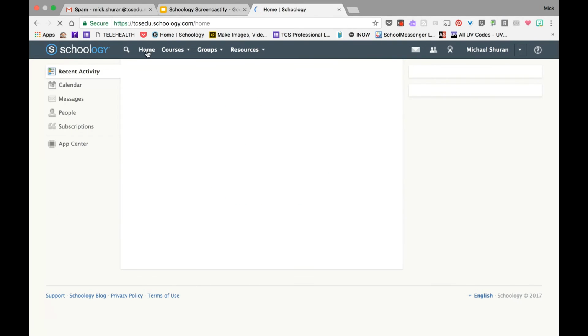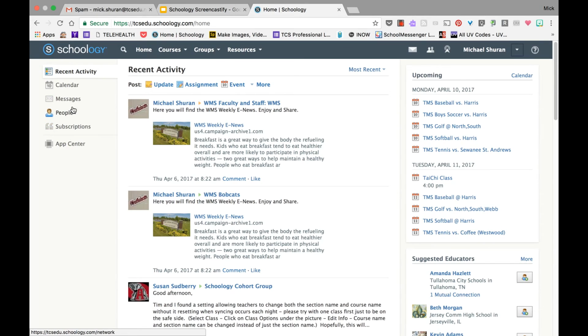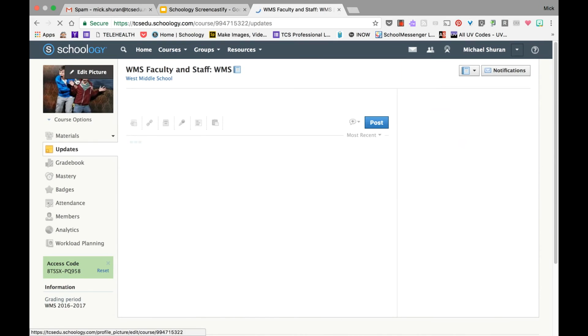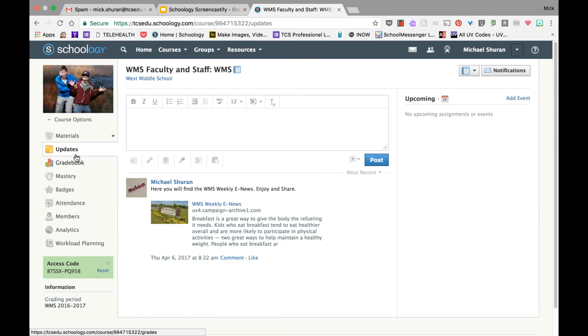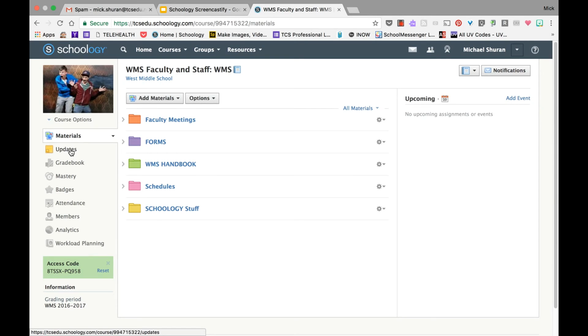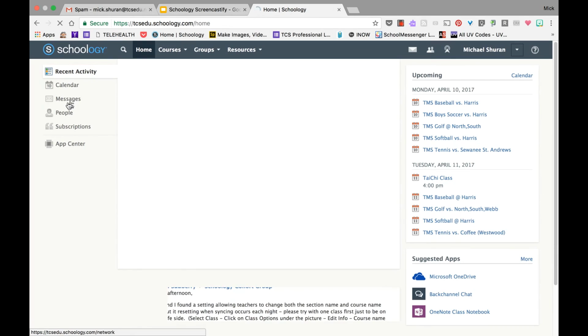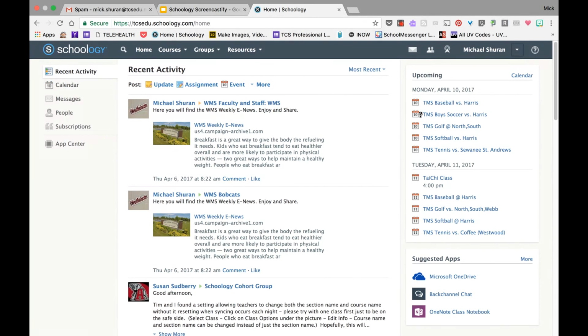when you click on the home button, mine I have it set up to where it goes automatically to the updates. You can set it to where it goes to the specific course. Mine does updates. You can set it to where it goes to materials first, but that's in a later lesson. You really want to focus on just this home page and looking at what you can add here.